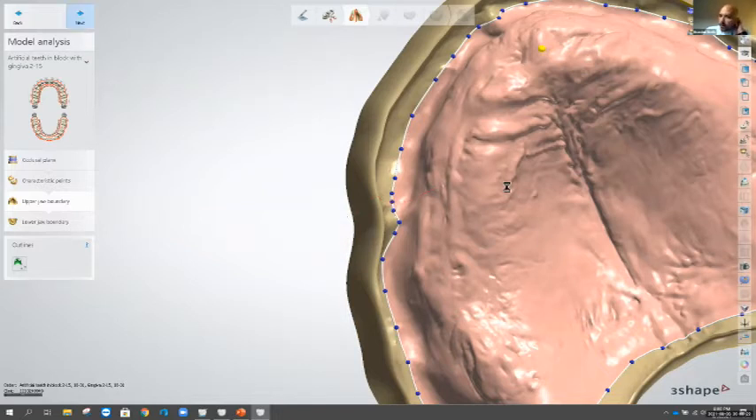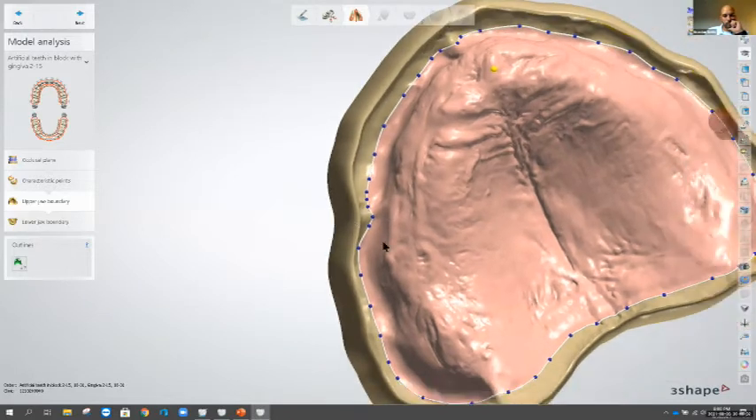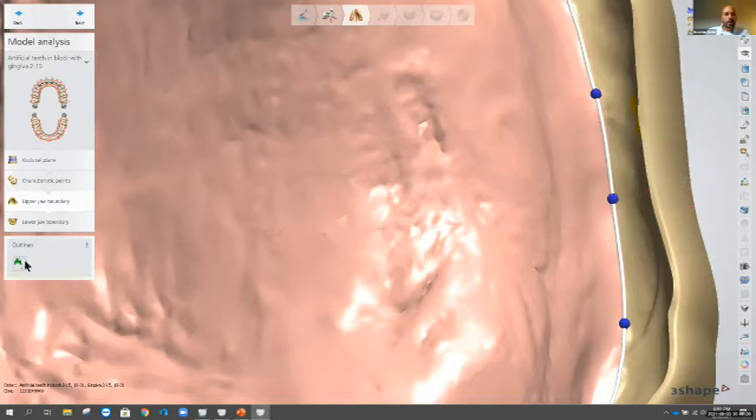So I'll move forward here and go to the next, and I'll go ahead and outline my lower. A little error here. You'll notice that if you get errors, a lot of times the software will tell you where those errors are. So mine showed me with a large red dot that I had an issue over here. Most likely that's an artifact on the scan that's causing that. So if I just back my border away a little bit, it should allow me to move forward with it.